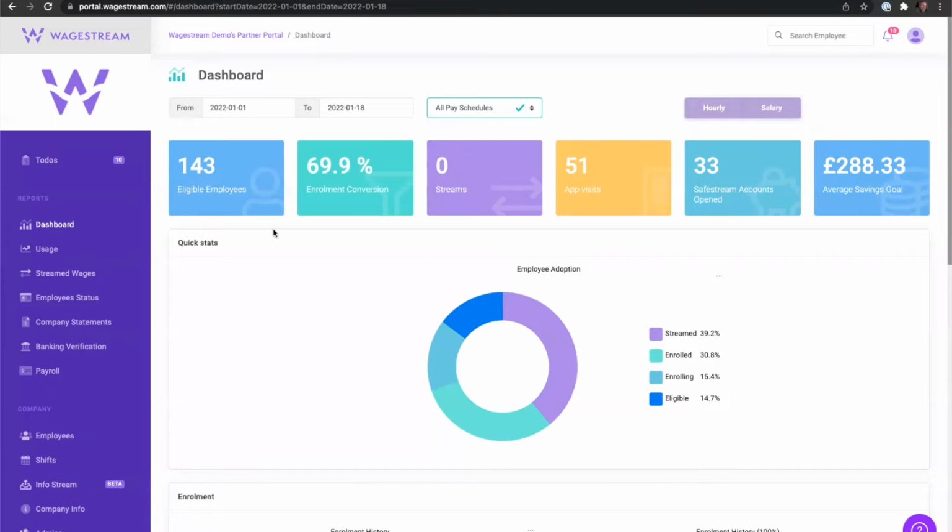So when you first log in to the Wagestream Partner Portal, you're going to see this dashboard here, which gives you a high-level overview of how many employees are in the system, how many have enrolled, how many have streamed, and so on and so forth.